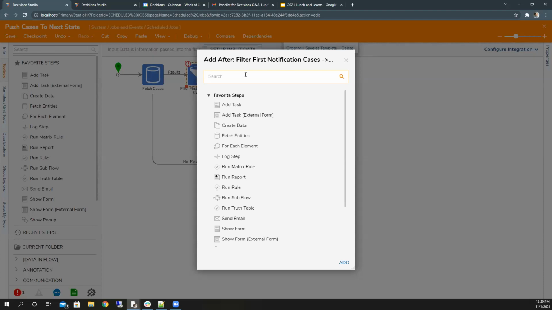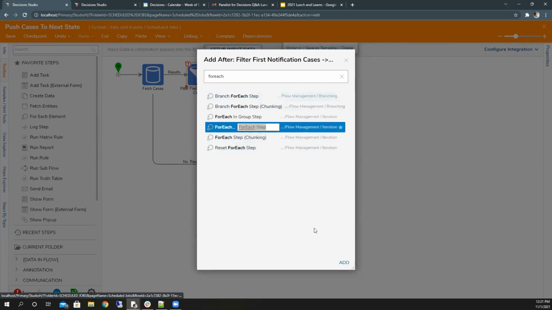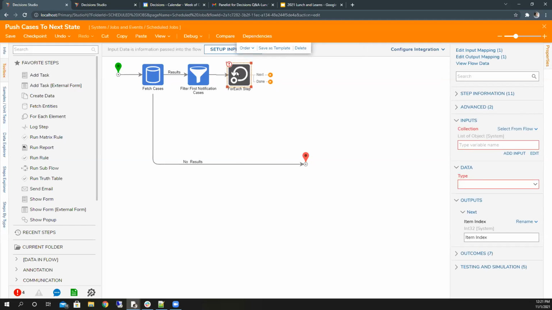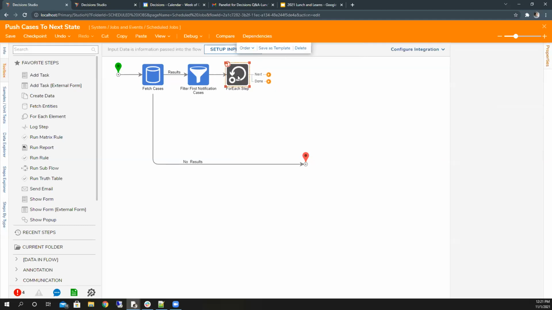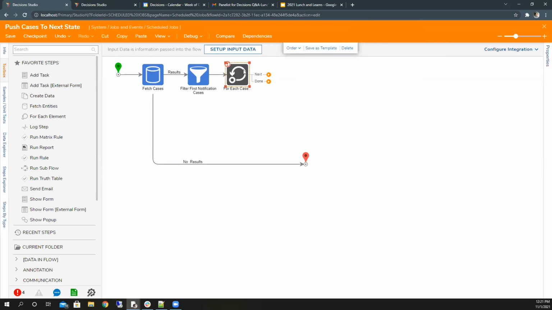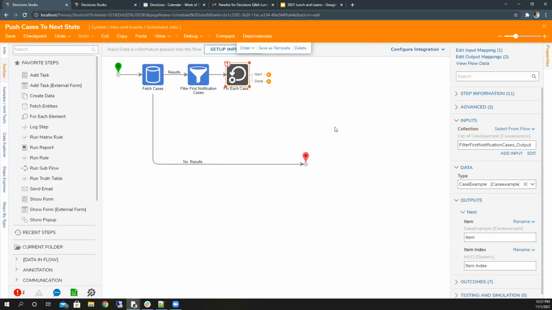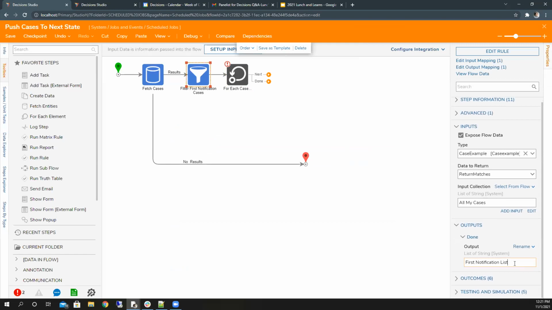Now I want to see if any of them have been in that state for more than 5 days. So what I'm going to do is make a really simple for each loop. And there's multiple ways to do this. It doesn't have to be a for each loop, but this will be a fairly simple example. For each case, I'm going to pass it the list of filtered cases here. Actually, rename that to make it, oh, first notification list, that's what I called it.